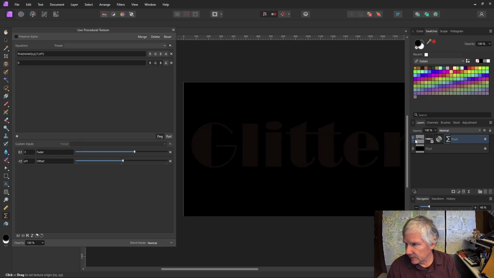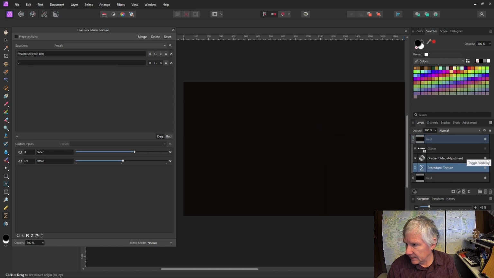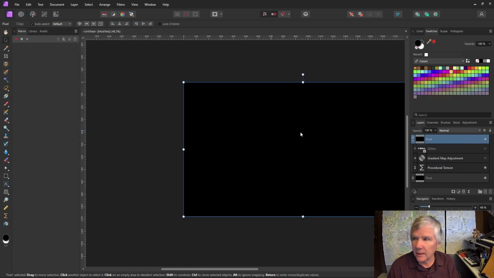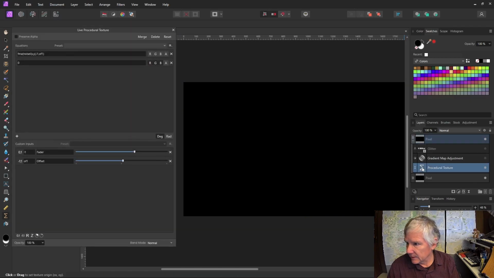I'm also going to go into this layer and turn off the gradient map and the glitter. And then go into the live procedural texture filter. And for this one, I'm going to delete these, at least for now. I'll probably add those back in later, but I like it organized in a certain way.